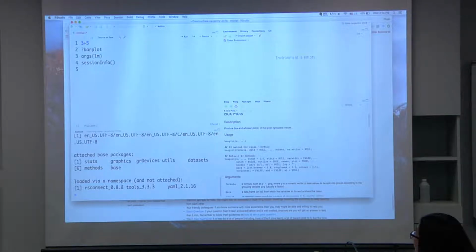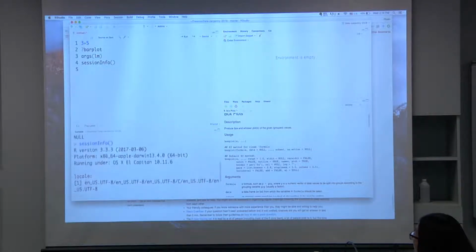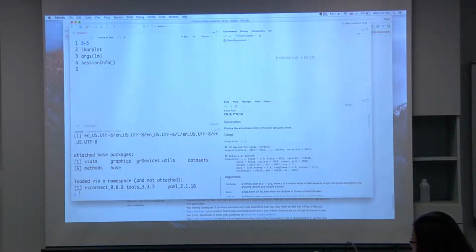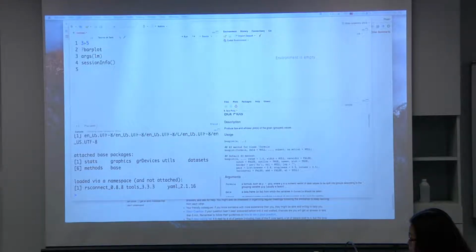The way I think of it is this top part is like my scratch pad, and then you have your cursor set up here. Oh, I see.